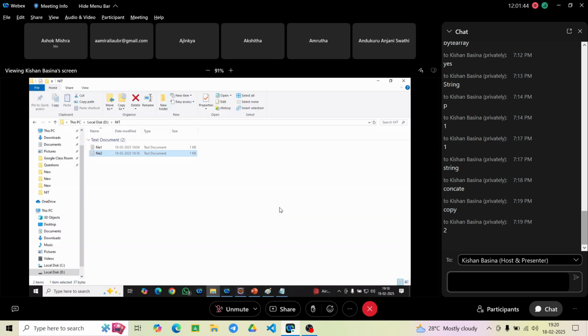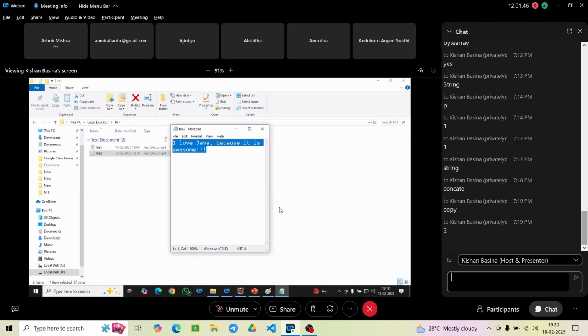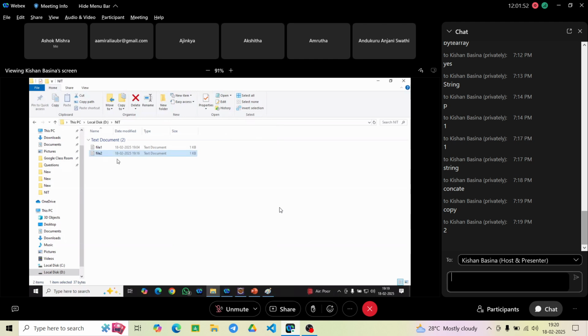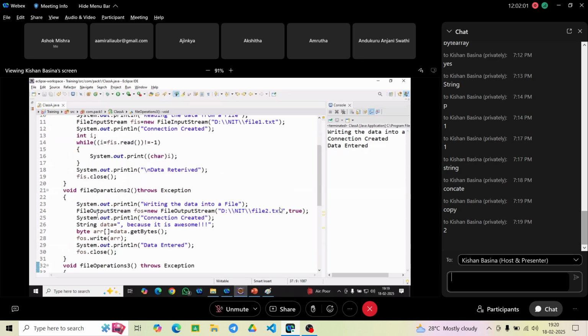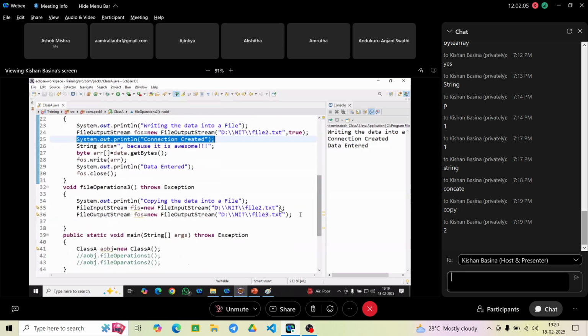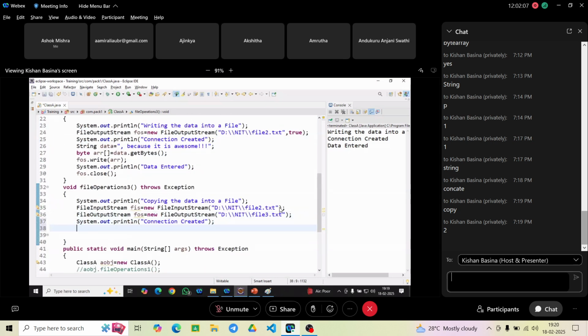What is the data present inside file 2? I love Java because it is awesome. I want to copy this data into file 3. Remember, file 3 is not there. Okay, tell me. First, let me just try to write like this. Just for our understanding purpose, connection created. Okay, so if I want to copy the data, first I need to read the data with the code.